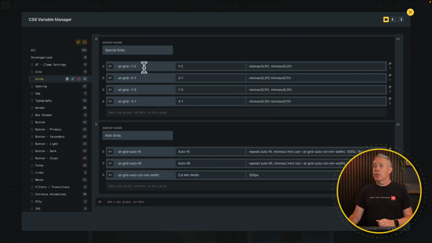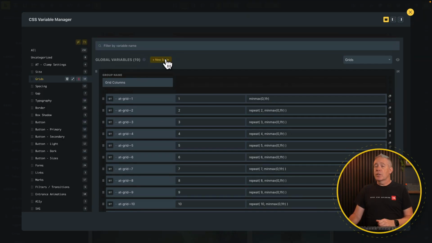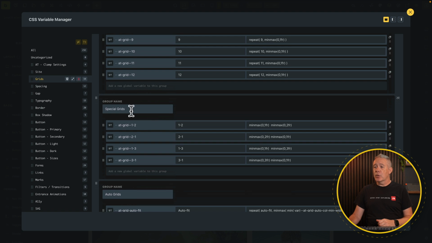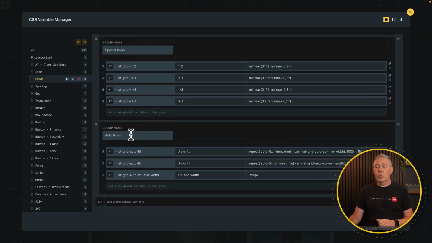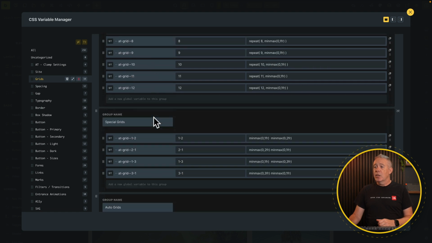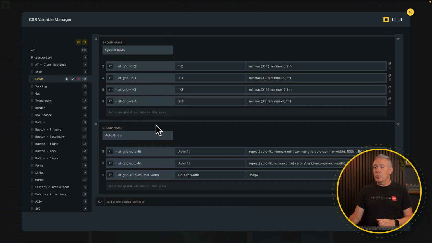You can obviously create your own variables. So if we go back in, you can see we can create our own scales. So we've got grid columns, for example. These are kind of groupings, your special grids, your group names, and so on. If you want to add a new one in, you can simply use the option up here to create a new scale. You can also come in and add additional options inside here.